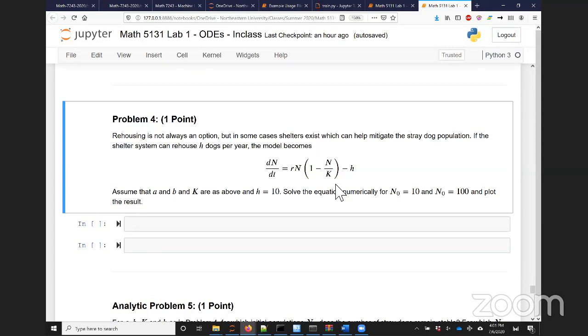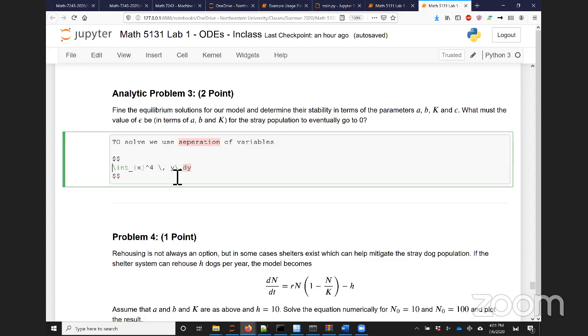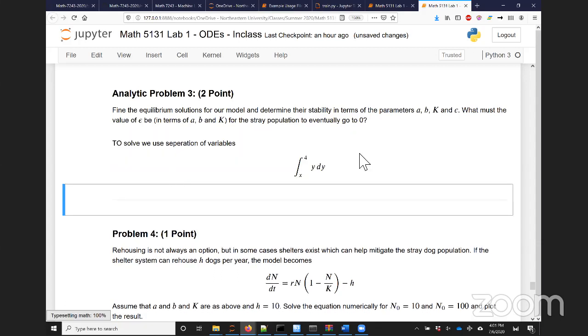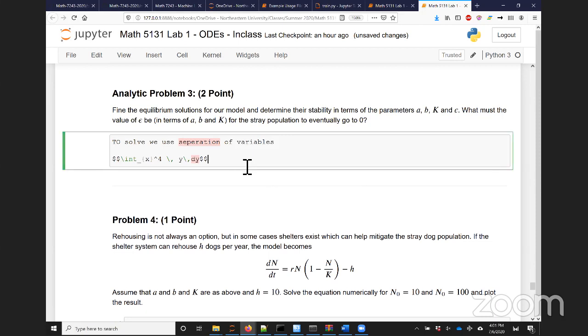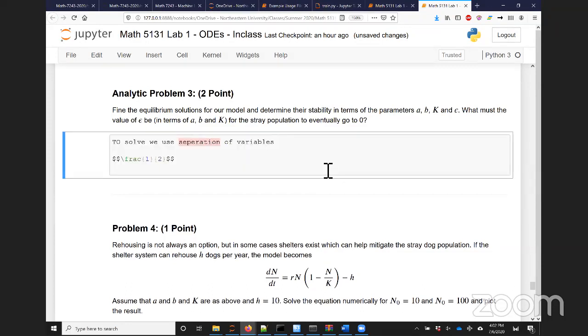Invalid syntax error. Are you on Google Colab? I don't think so. That should work. So you're on local Jupyter. Maybe you got the wrong $ sign. Let me check. That's very weird.